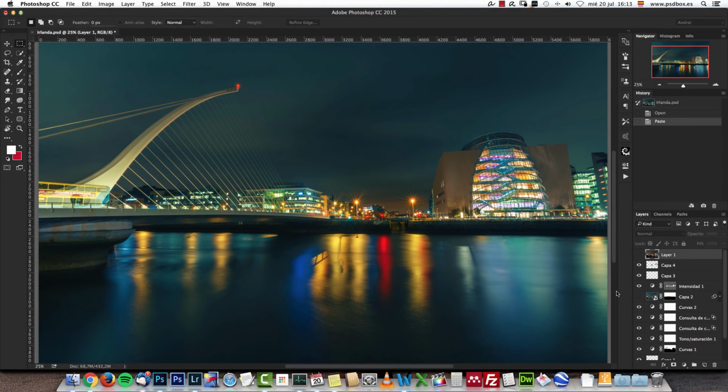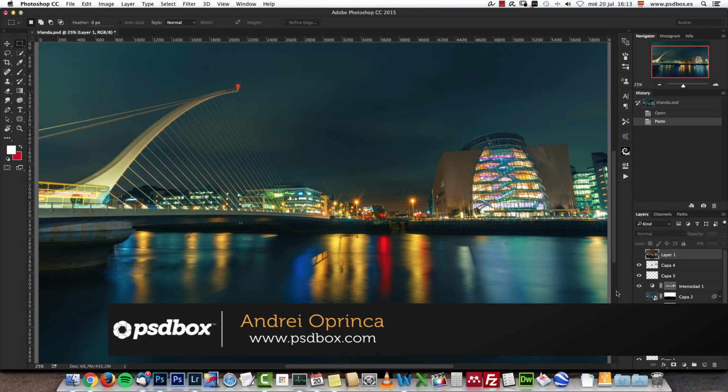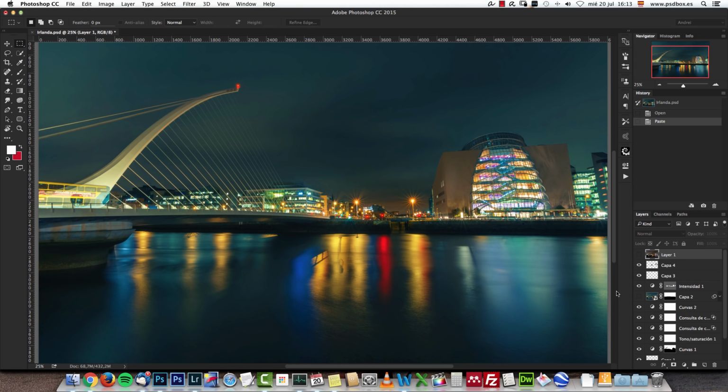Hey there, today's tutorial is about raw editing. I want to show you how I edited this raw file. This is an image that I took in Ireland. This is the Samuel Beckett Bridge in Dublin. And I want to show you how I edited this photo.